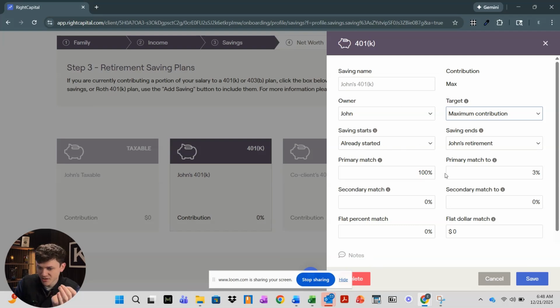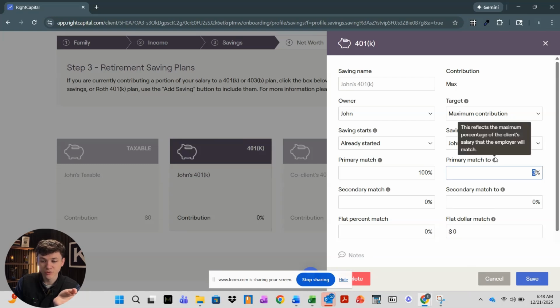When does it start? When does it end? Again, matches. So maybe you have an employer match of 100% up to 3%. So this is not saying what percent they are matching you. For example, if your employer is giving you a 5% match, you would not put 5% here. You would put 5% here, match 2. This reflects the maximum percentage of the client's salary the employer will match.